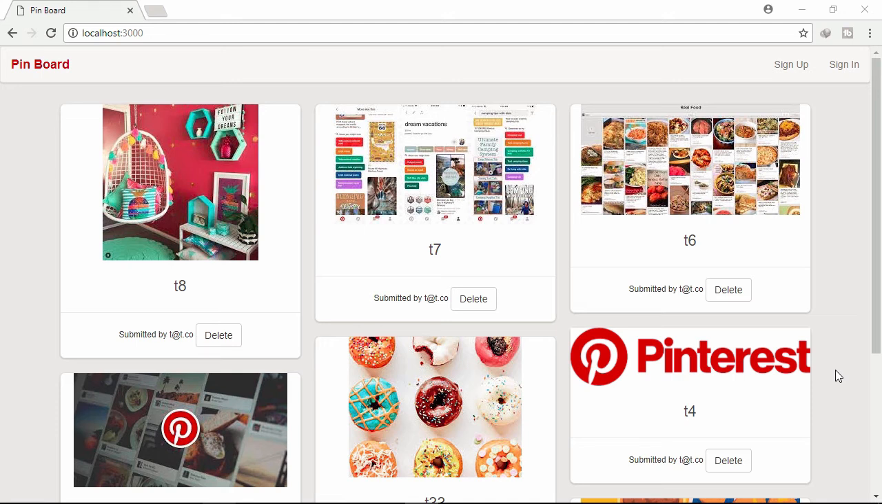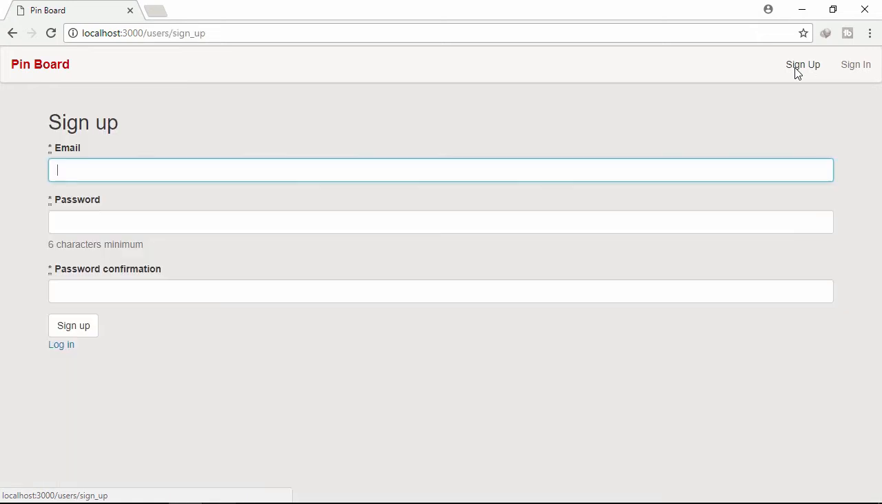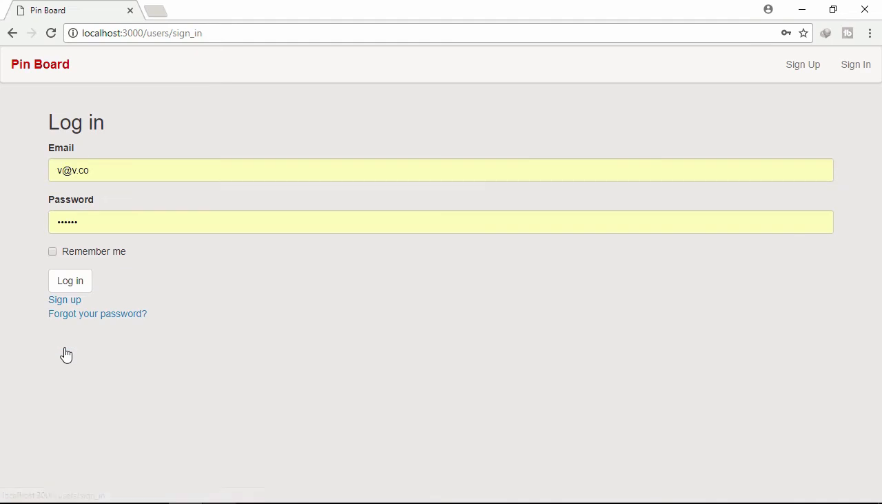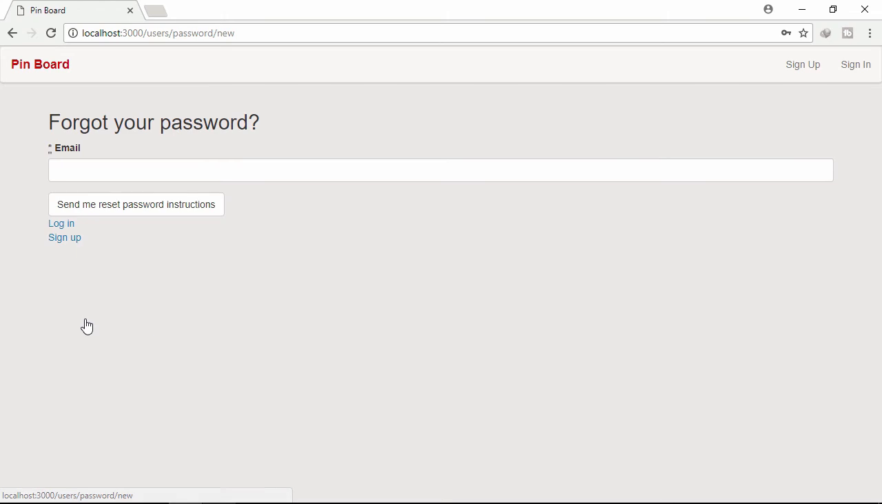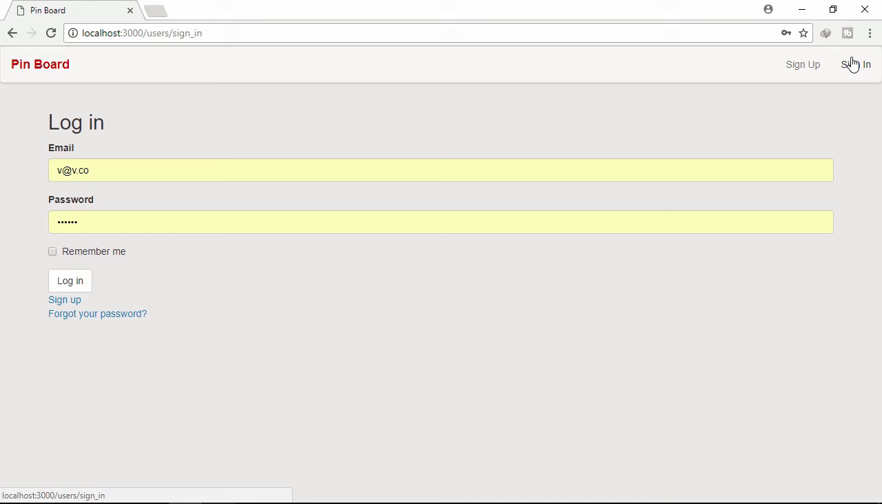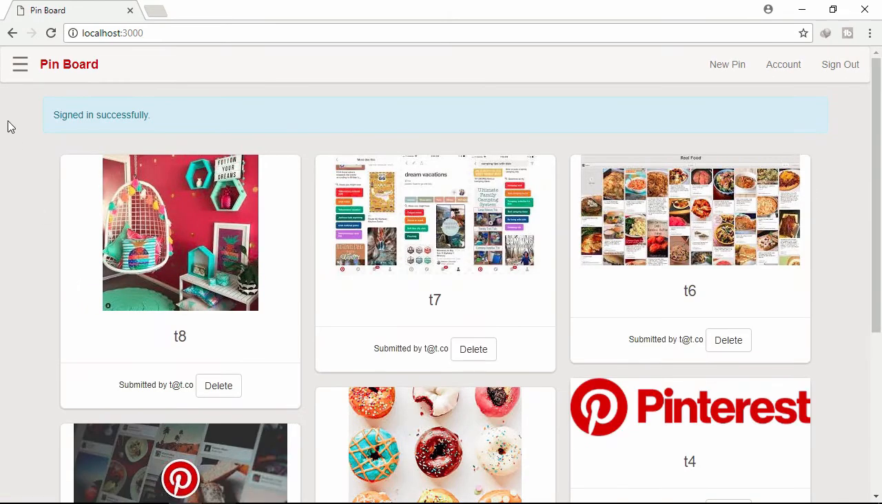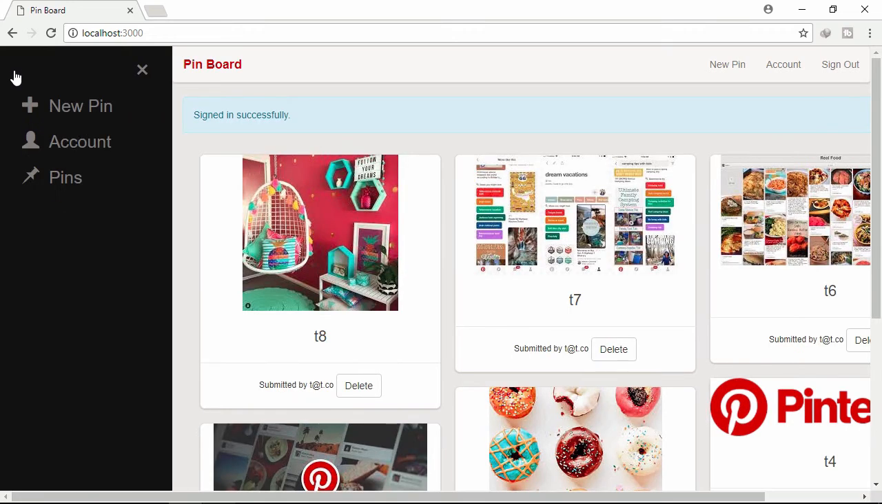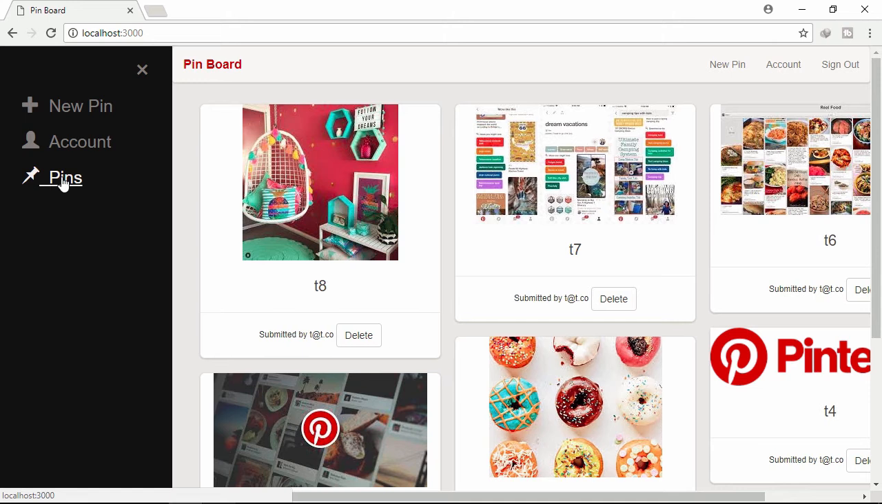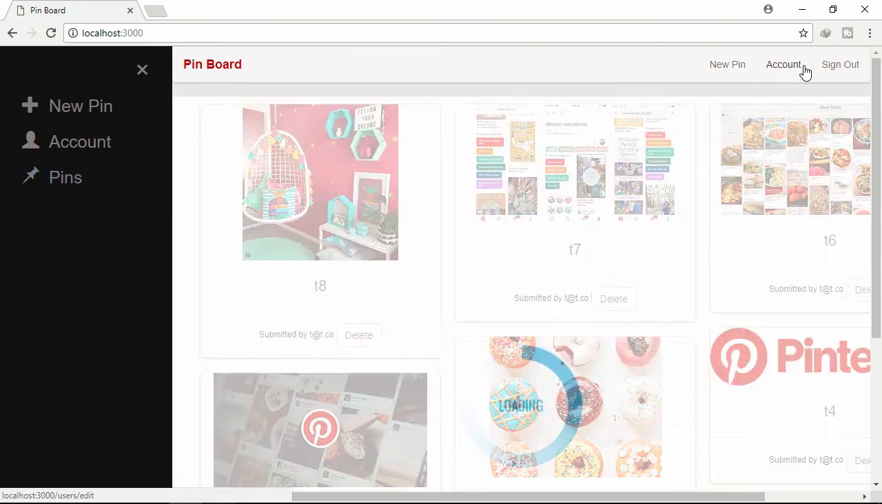Let's see the final demo. Click sign up. Let's click login. Let's click forgot your password. Let's click sign in, log in. Here is the Pinterest. Clicking toggle. Here is my left bar. Click pins. Clicking account.